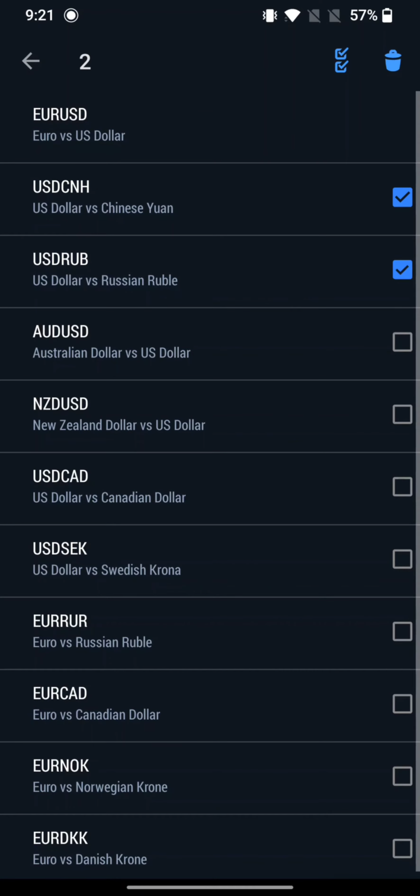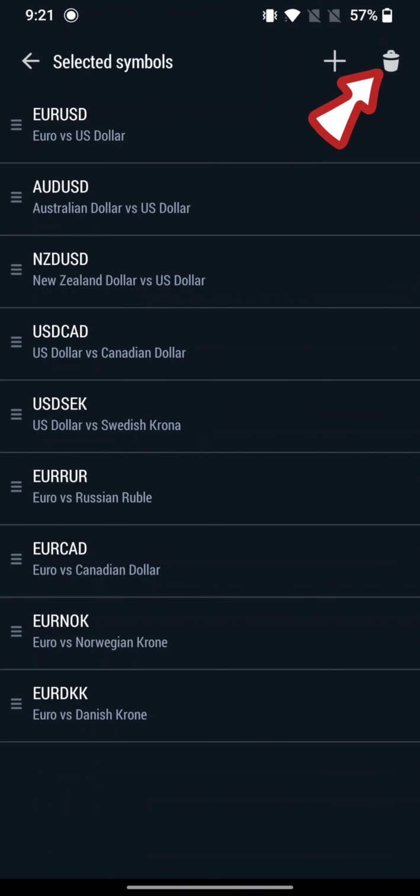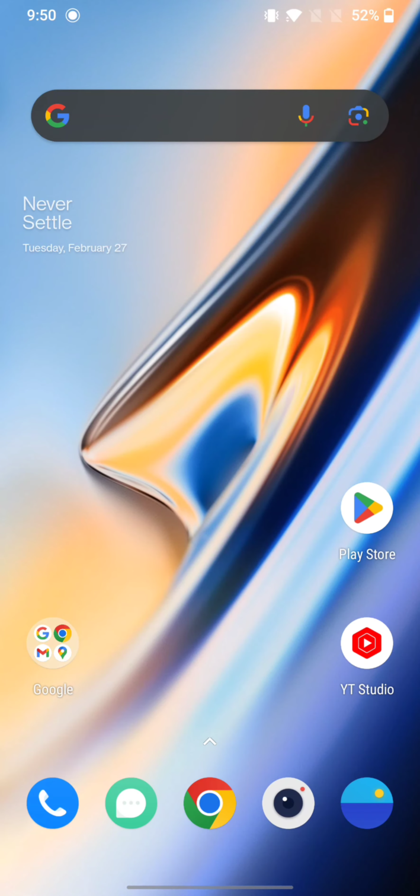Select the symbol that you would like to delete and tap on it. After selecting the symbols, tap on the dustbin icon once again. This is how you can delete symbols on MetaTrader 5 application quickly and easily, just in a few steps.